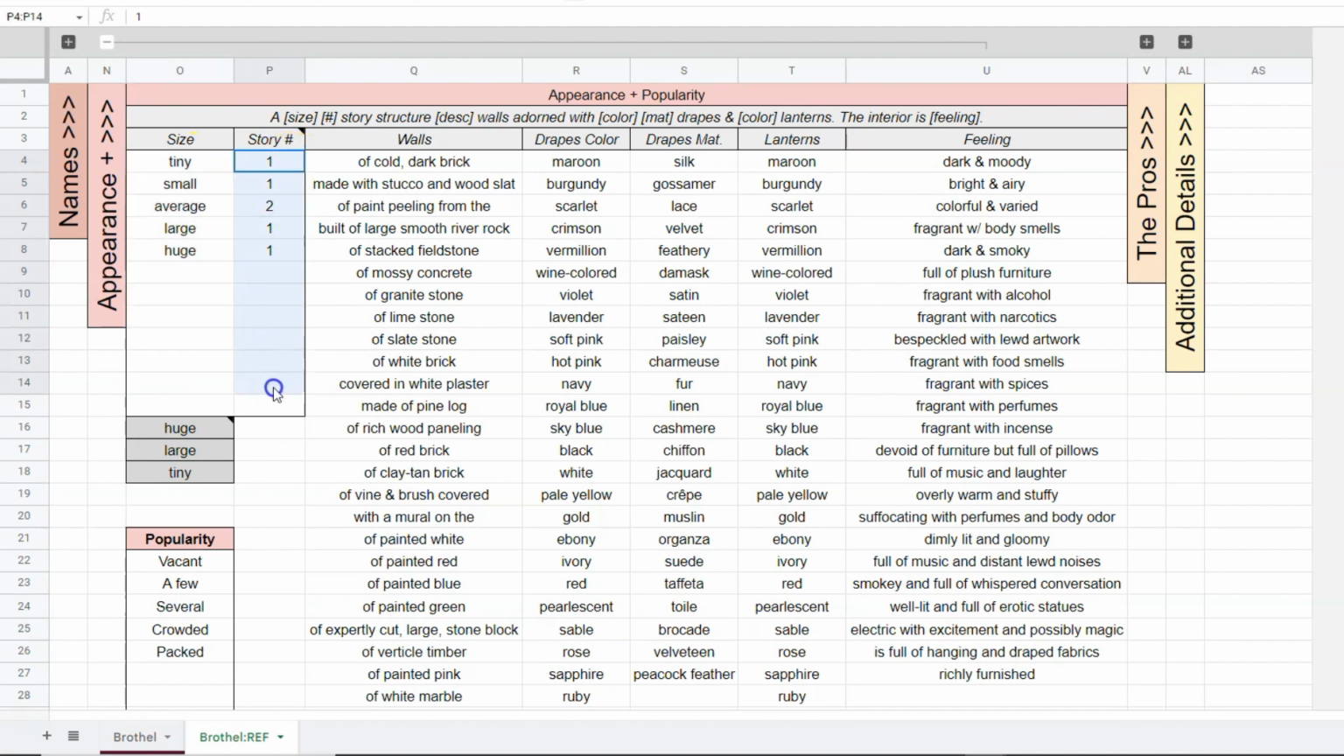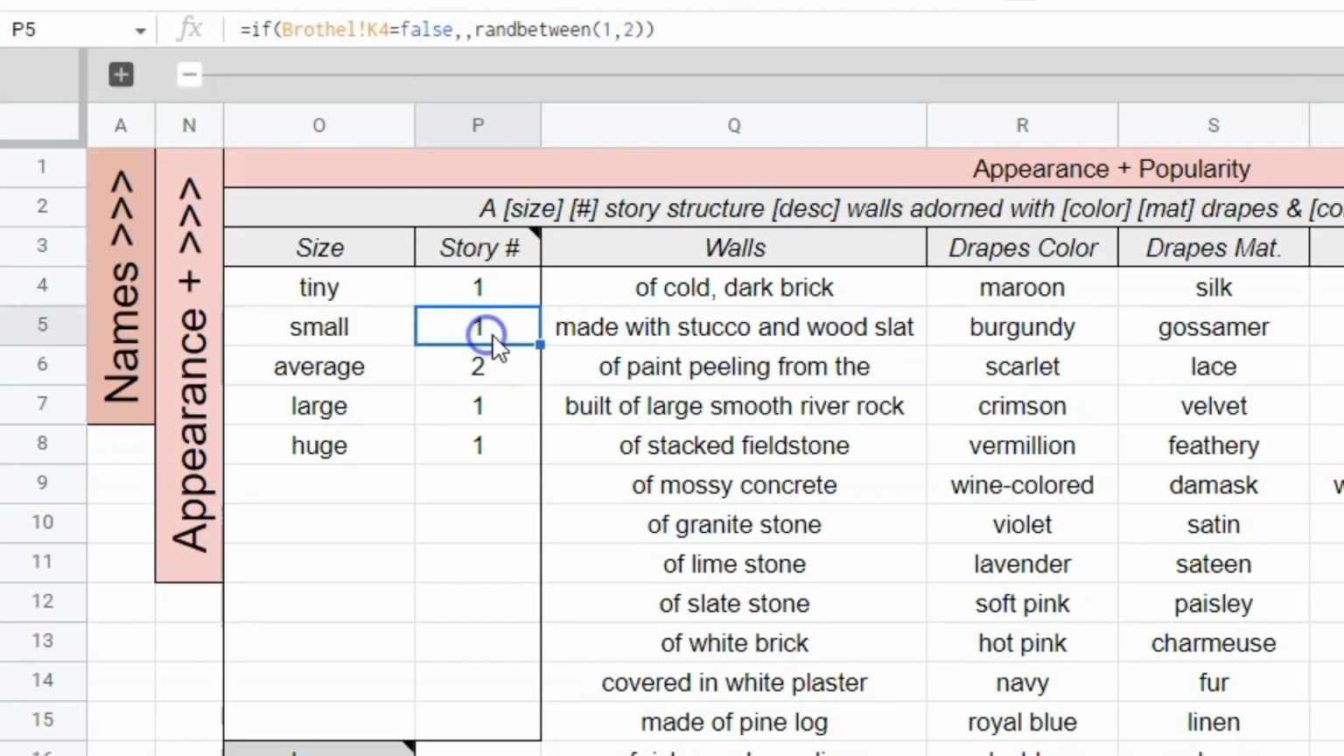But then over here, we have story. In other words, how tall, how many stories is this structure? Now, for a tiny sized building, it's always going to be 1 story. Now, that's how I have it set up. However, if you want there to be the option of a tiny multiple story building, then you can do what we have down here in the small building.